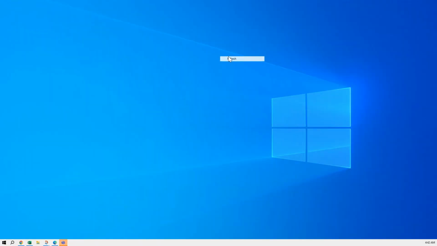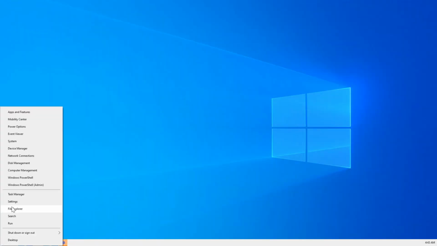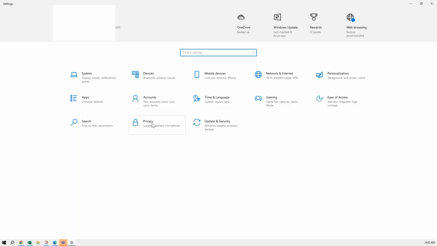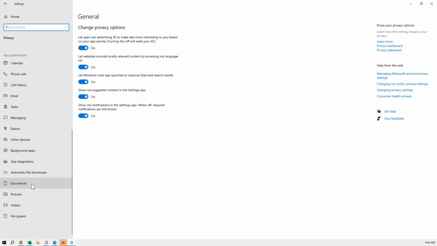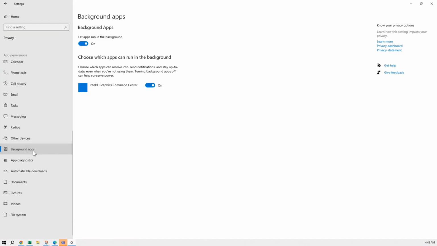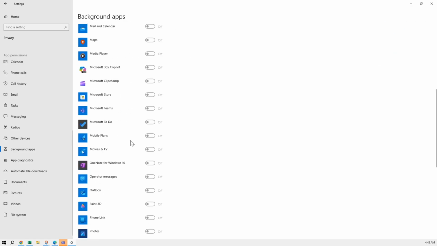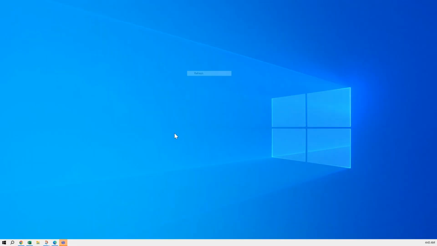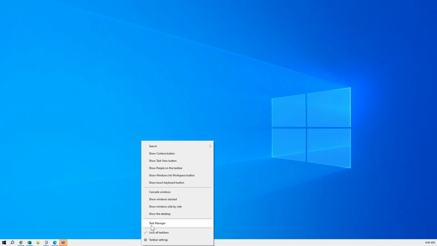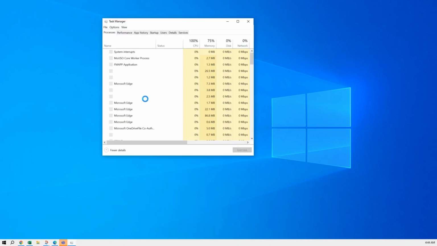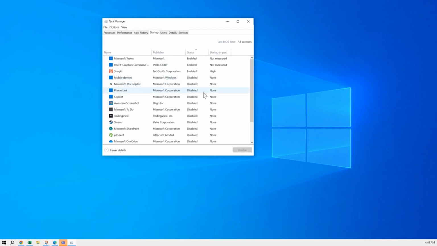Now move on to the next step, disable all the background applications. You just have to open Settings, and then open Background Apps settings, and simply turn off this option. Now disable the startup applications. You have to open Task Manager, and then click on Startup, and then disable all the startup applications.